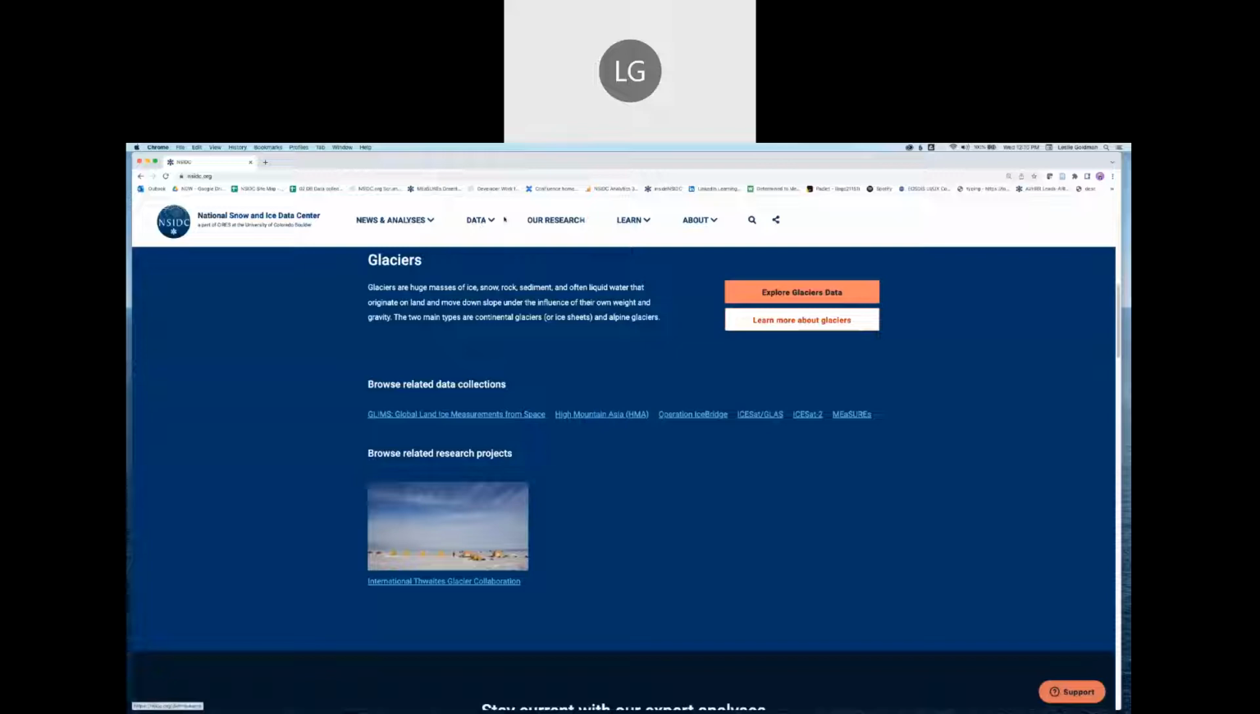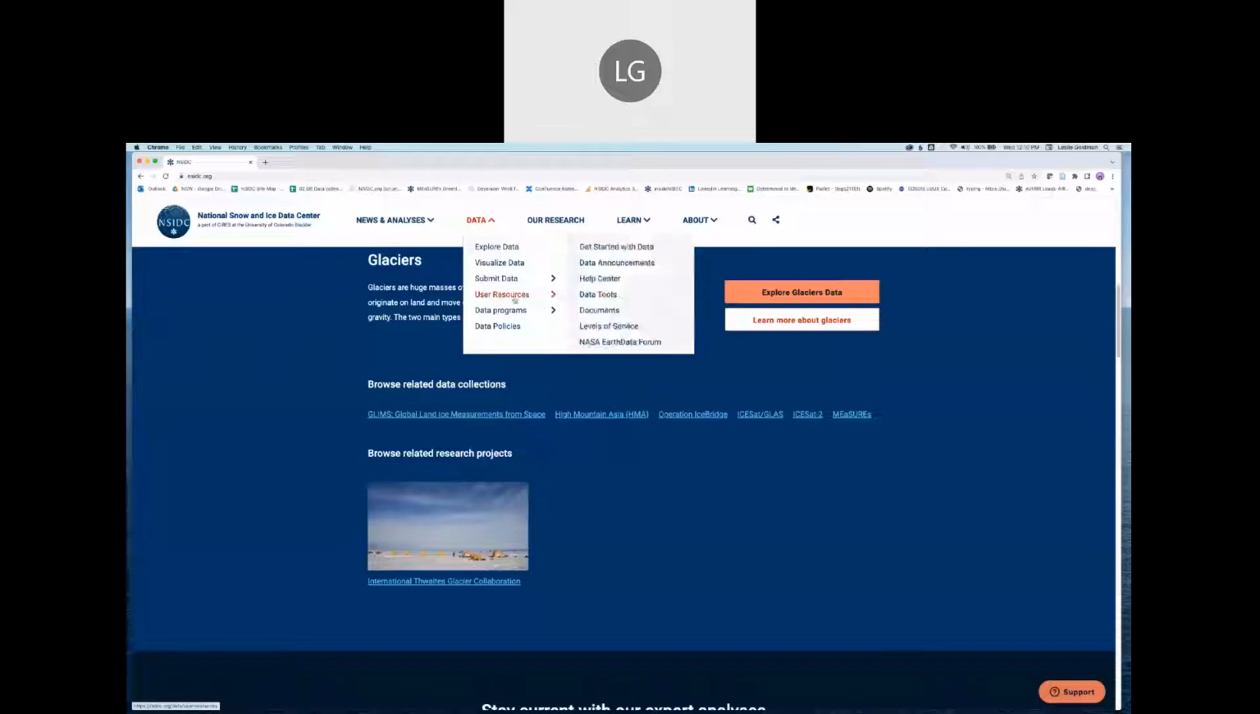Okay, so let's go to our data menu now and look at some of our new resources. We have a new section called User Resources. In this section, we have a Getting Started with Data page. This is a great resource for someone who has never been to the website before, or perhaps goes to our data catalog and is overwhelmed by the volume of data sets listed. It gives you an introduction to how to navigate the site, how to access the data, things like that.